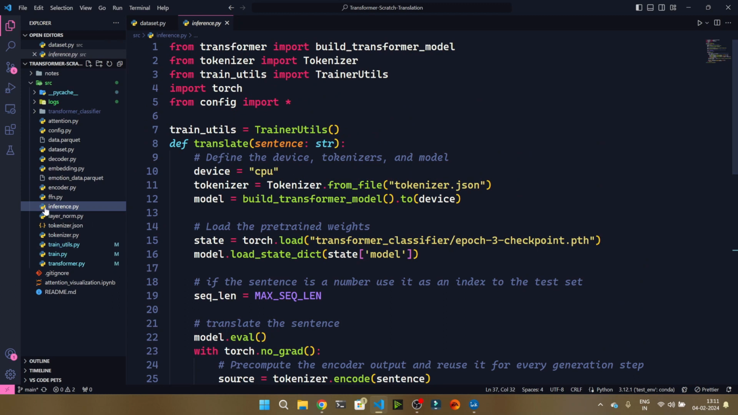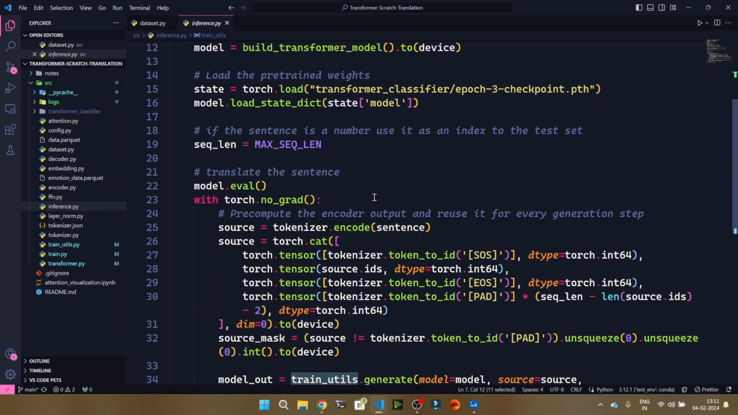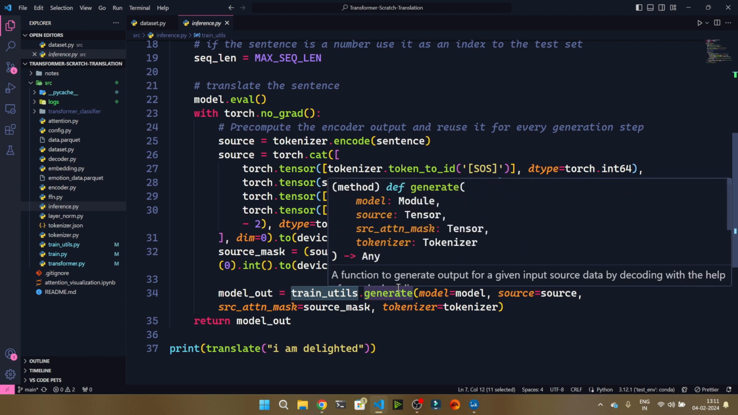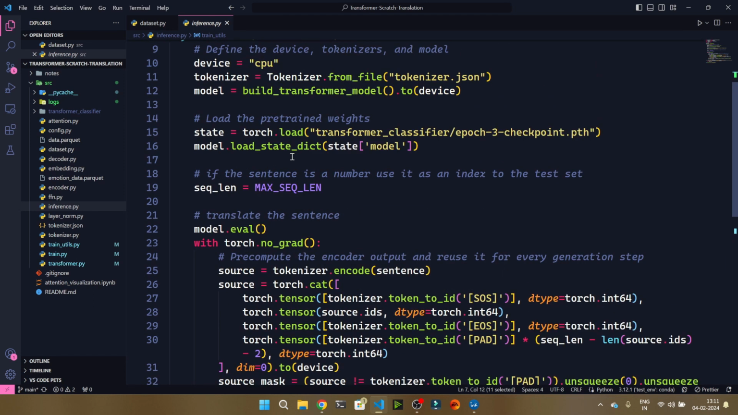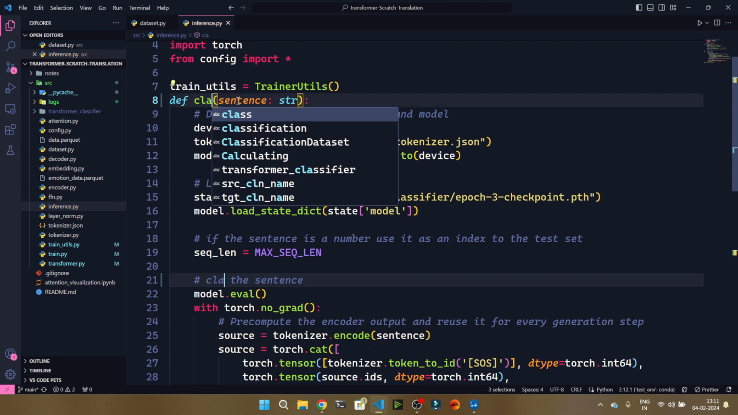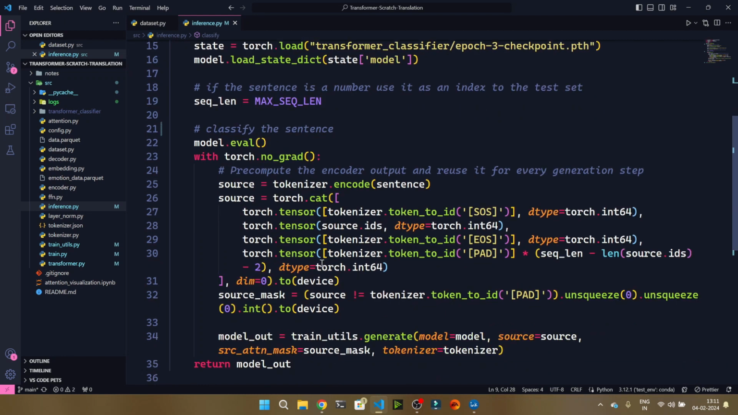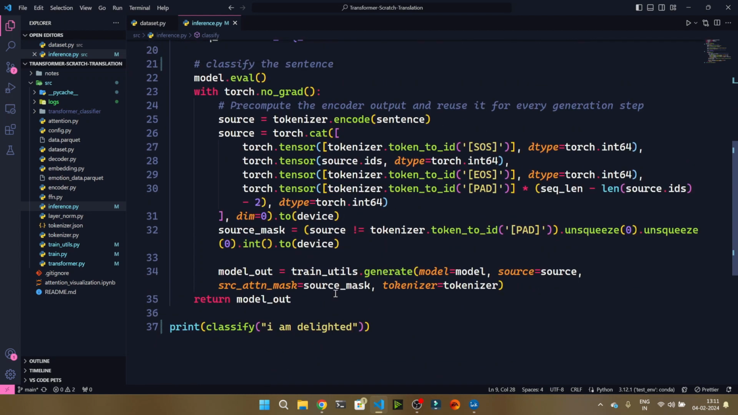So this is the inference.py file, where it requires the train utils as well. This train utils is required for us to use the generate function. Like I said, the generate function is there. Here it was for translation before, we'll make it classify. So here we have the classify function, which starts here. You want to call it, I'm saying, I'm delighted.